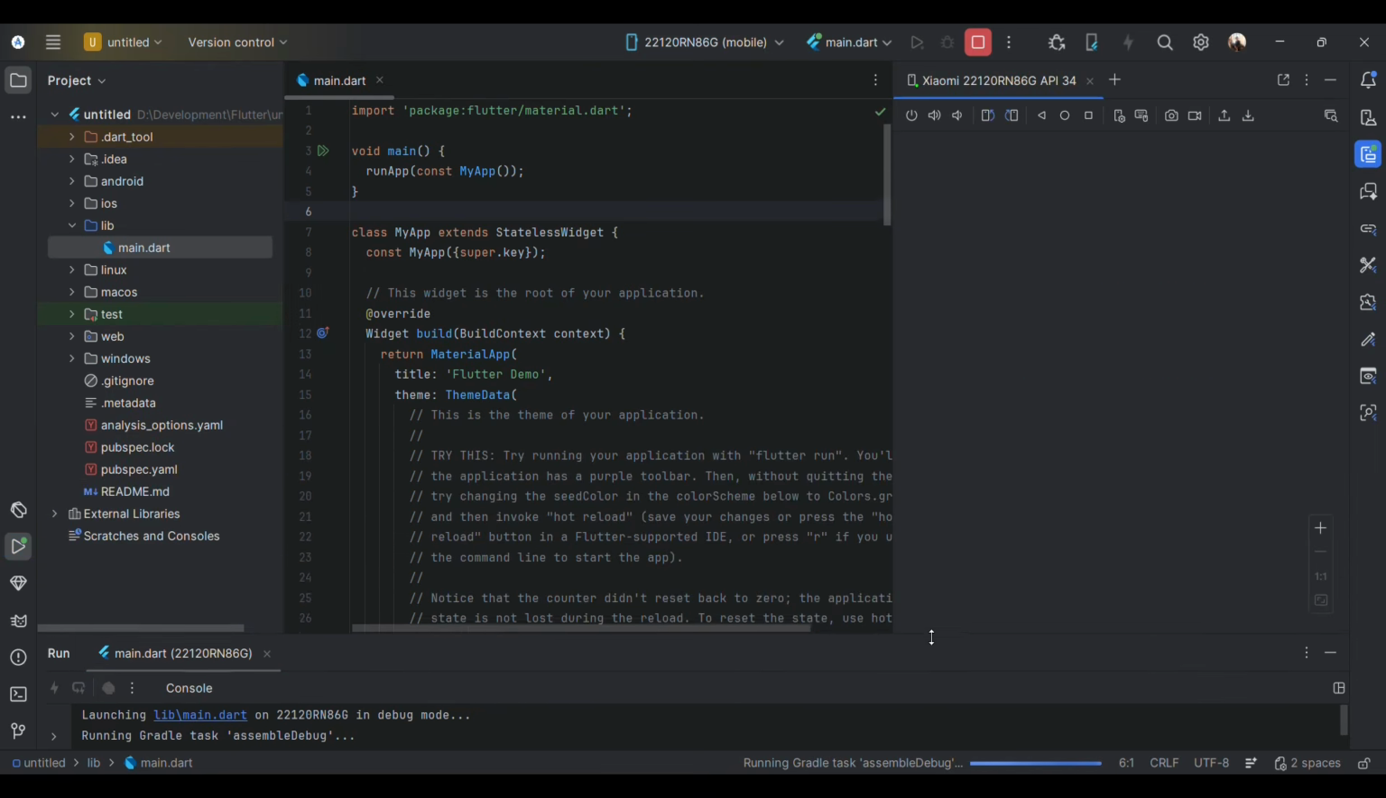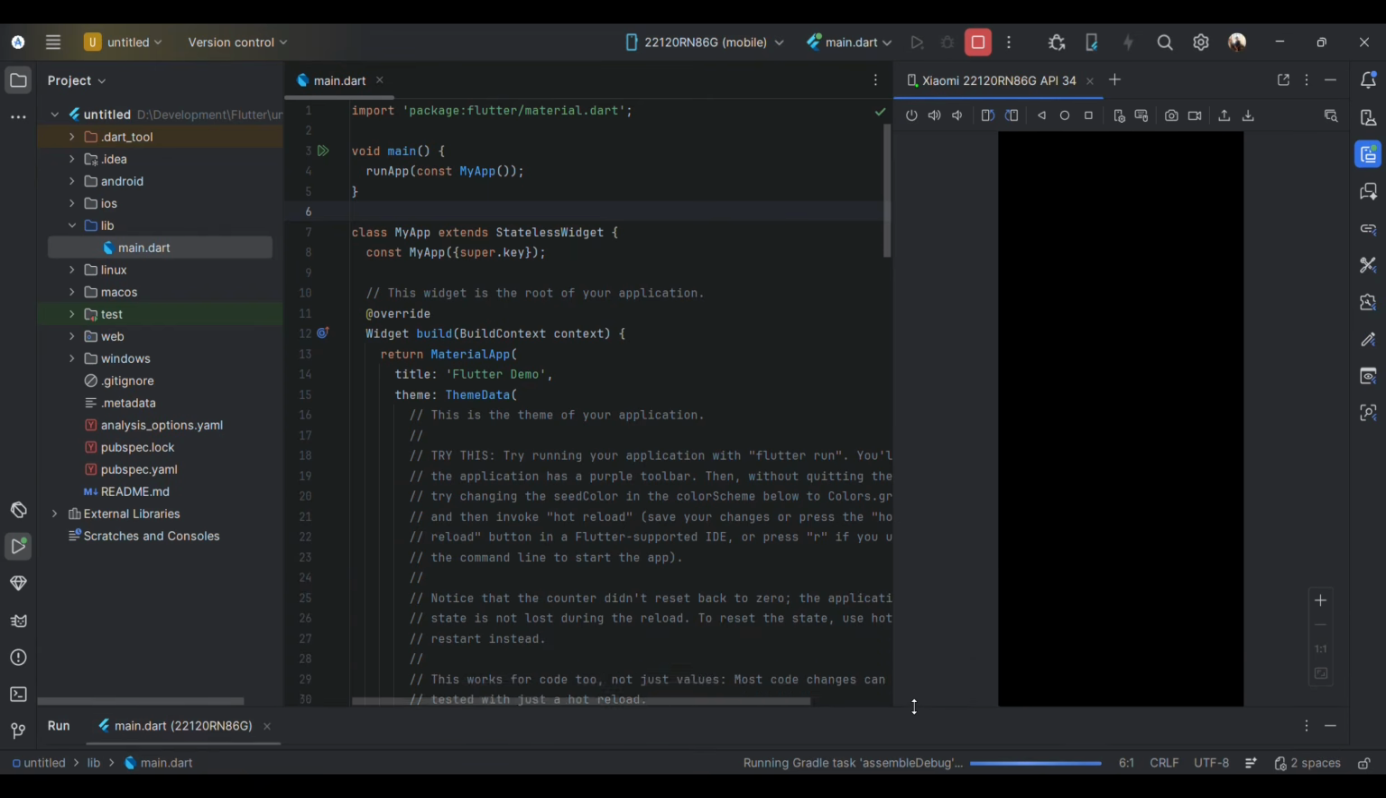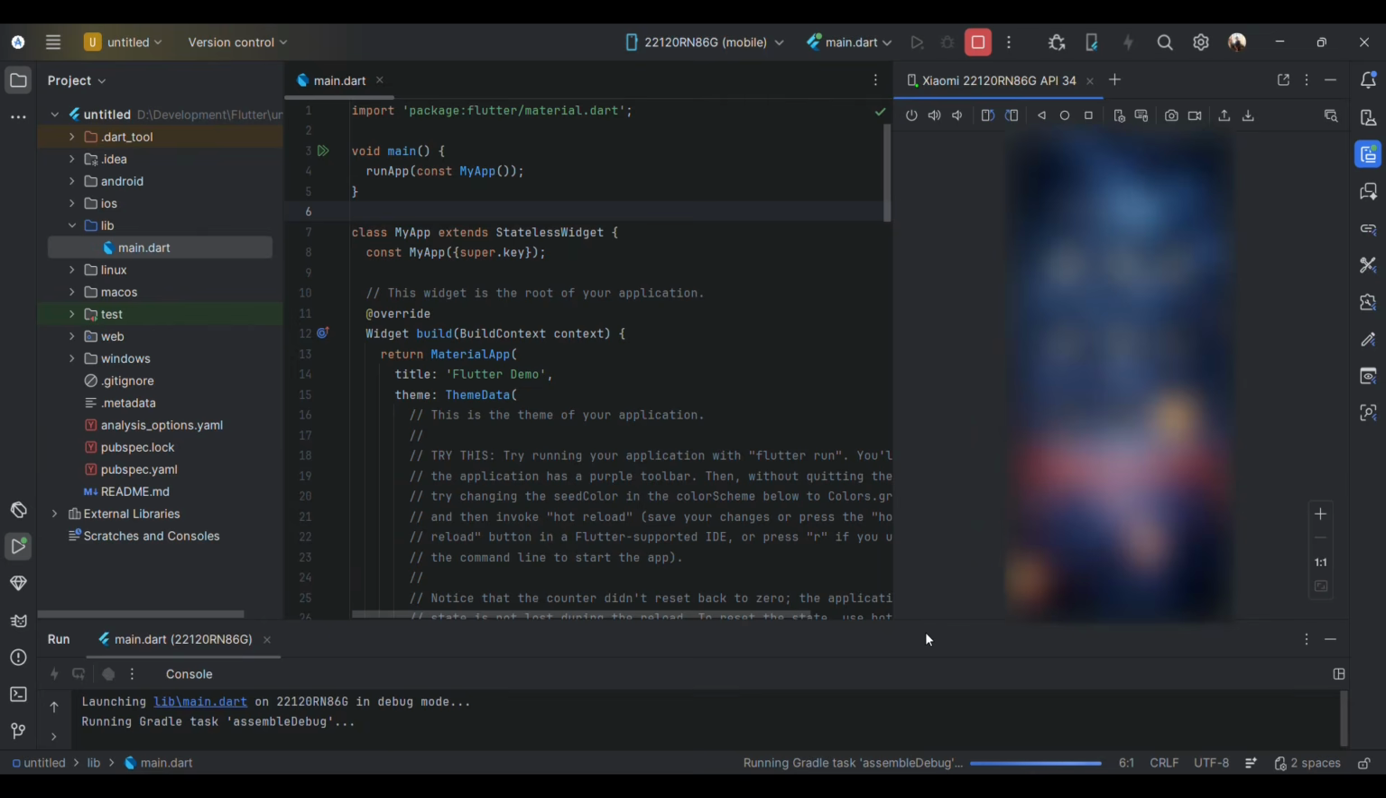Obviously, you'll have your physical device with you, but throughout this series, I will be using this screen to show you how my device screen looks like.